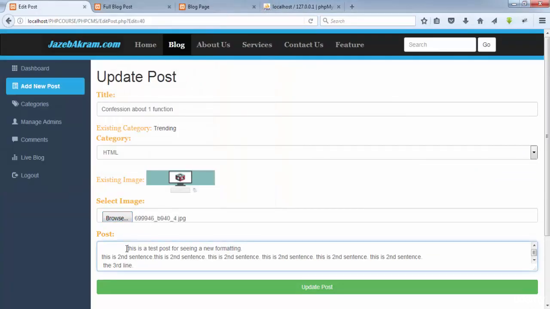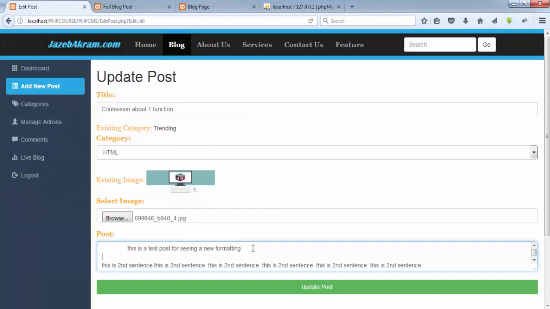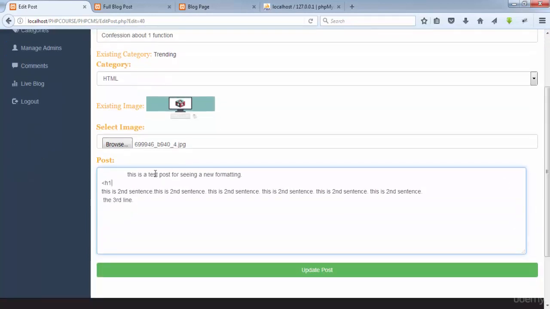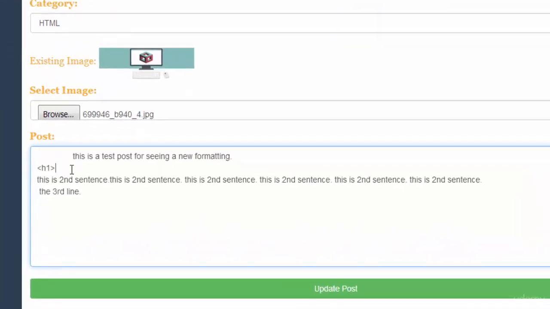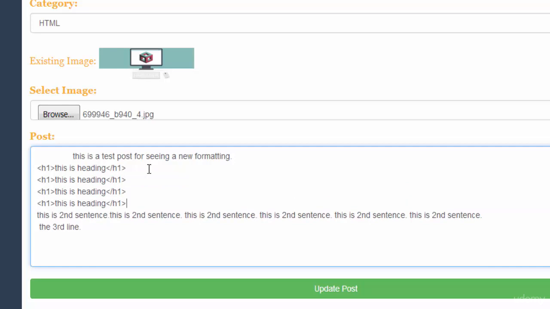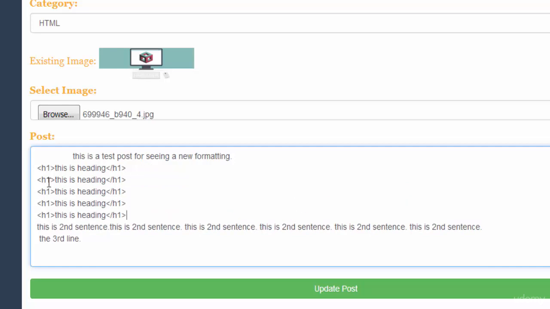Now right after this first paragraph, if I want to add some heading here, so I can add the h1 tag. Let's also make it big. I can add the h1 tag and I can give it heading to be, this is heading. Then same like this one, you can add h2, h3, h4, h5.